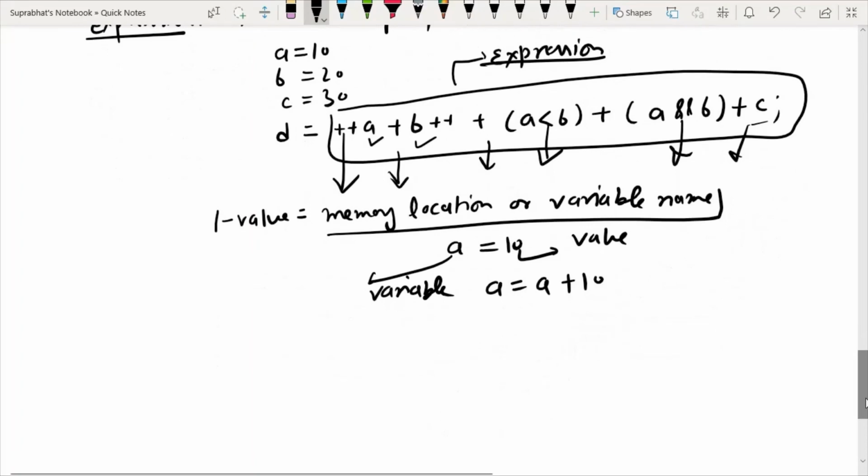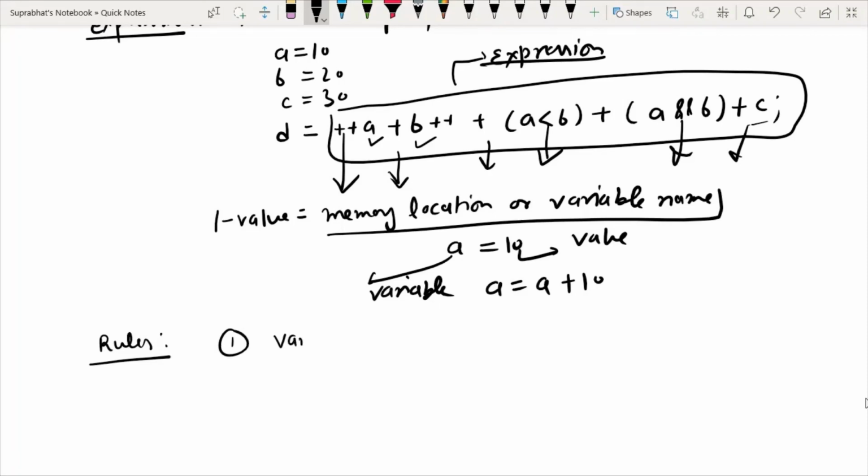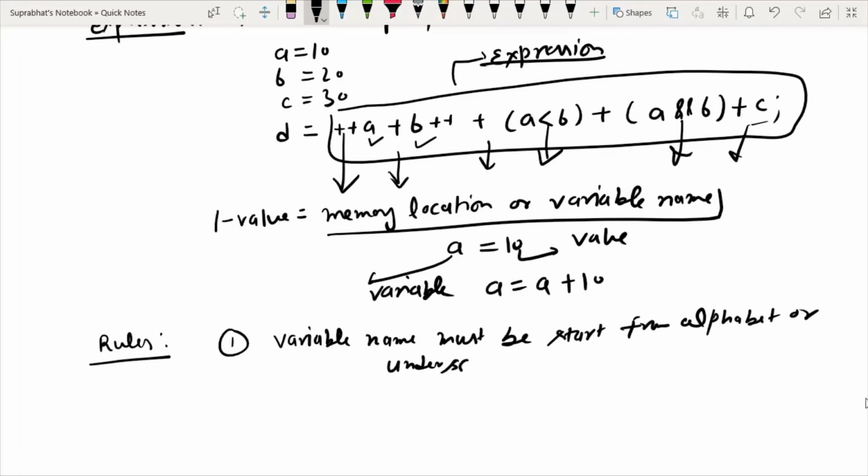So there are some rules to variable declaration. वो रूल्स क्या क्या हैं वो हम डिस्कस करेंगे. वेरिएबल डिक्लेरेशन में रूल्स क्या हैं. पहला रूल, फर्स्ट रूल क्या है कि वेरिएबल नेम must be start from alphabet or underscore.